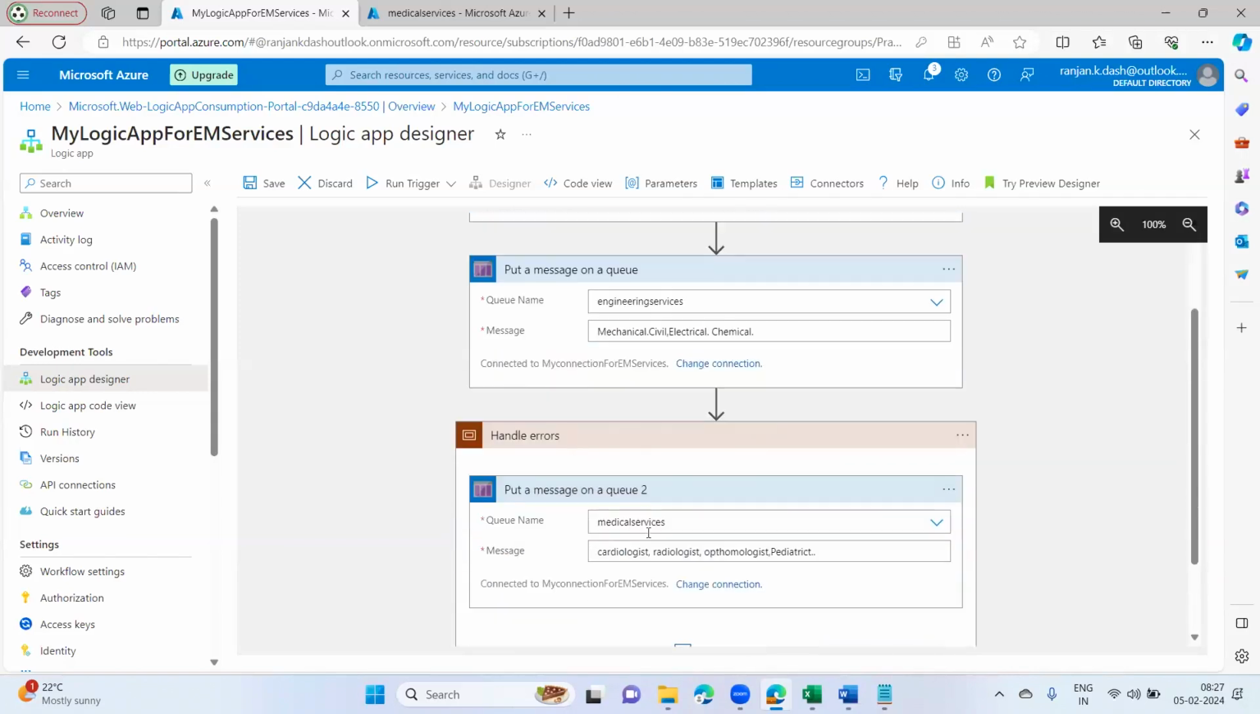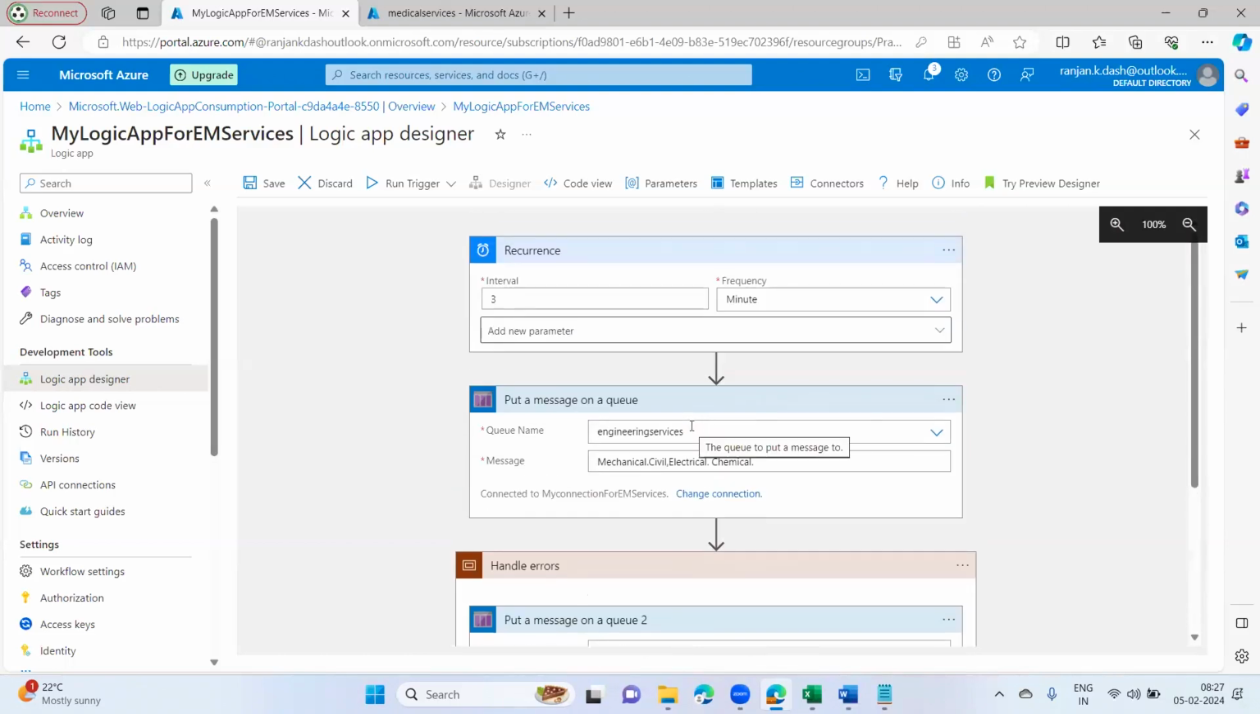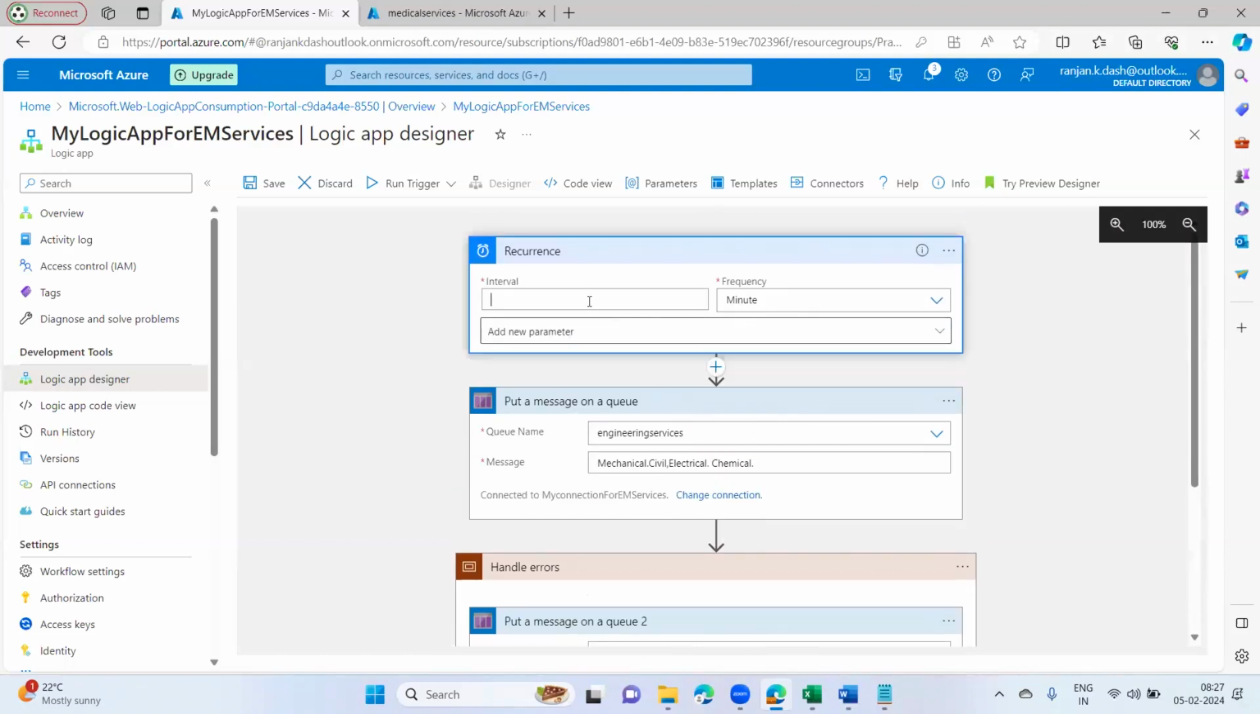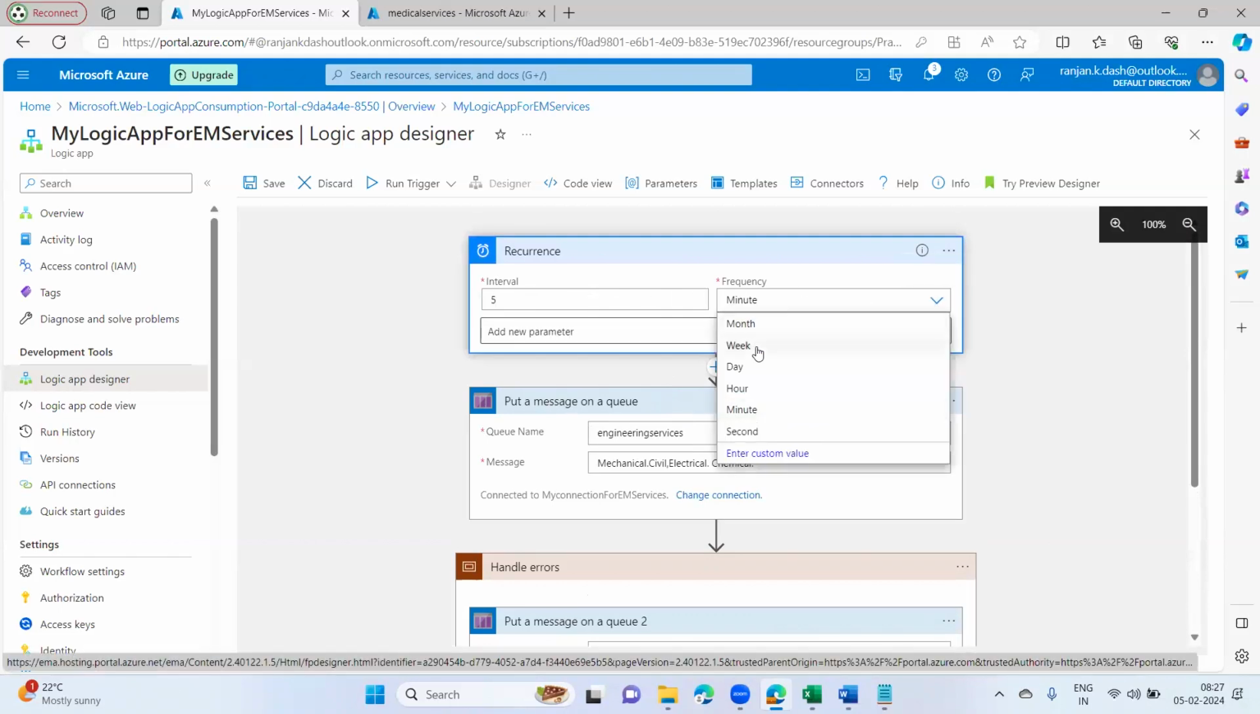Now, how should this workflow run? It should run every 3 minutes or every 5 minutes. We are having plenty of options: every month once, every week once, every day once, every hour once, every minute once, every second once.